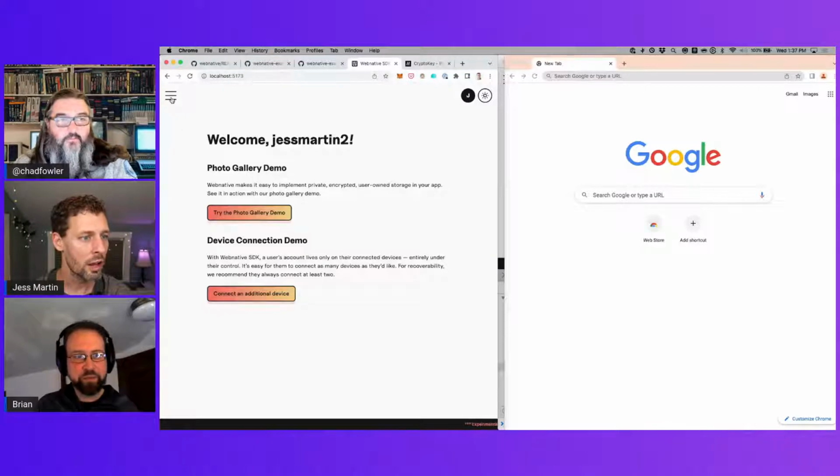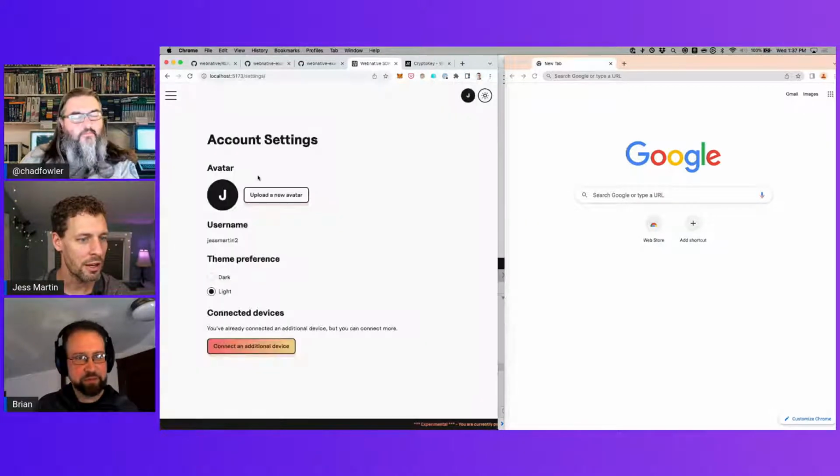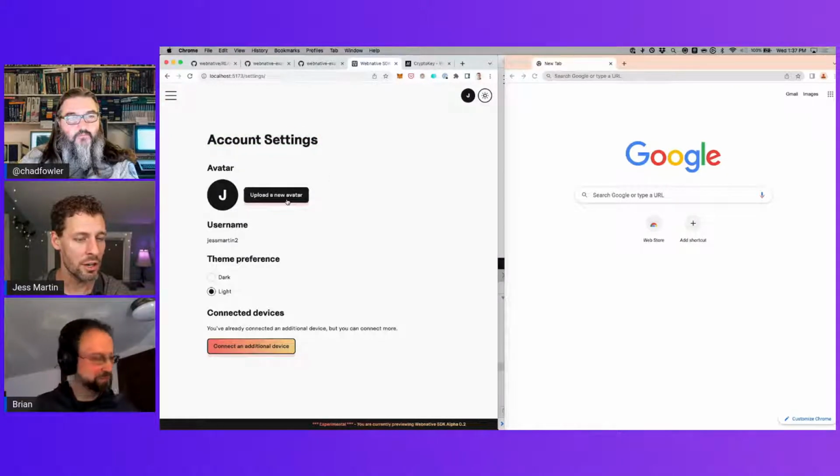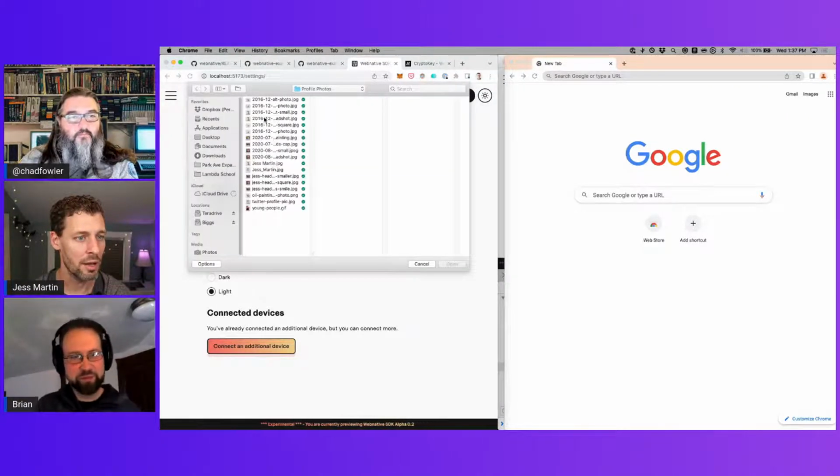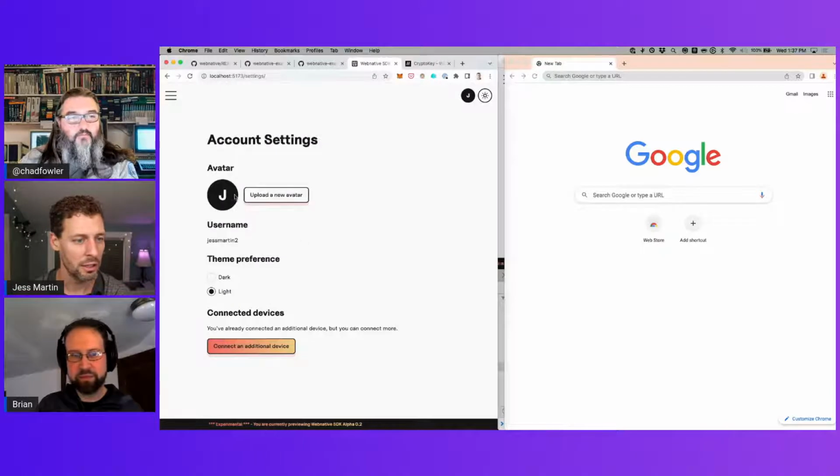One of the things I'll do before that, just because it's fun: we built into the template the ability to set an avatar, and this actually saves your avatar to IPFS. So I'm going to do that real quick. That should take just a second and update right there. Cool, now I have an avatar set. And then also here, I can connect an additional device.